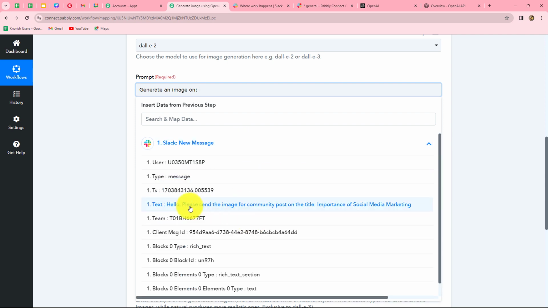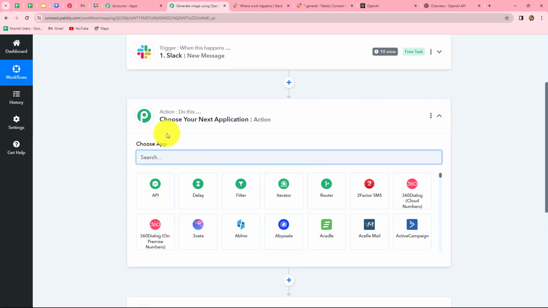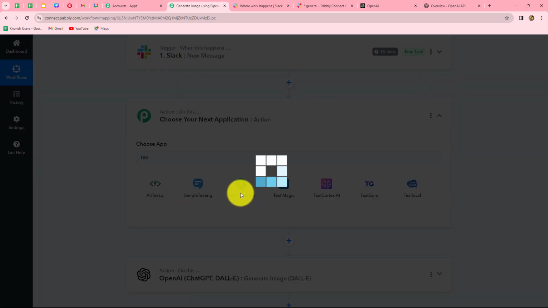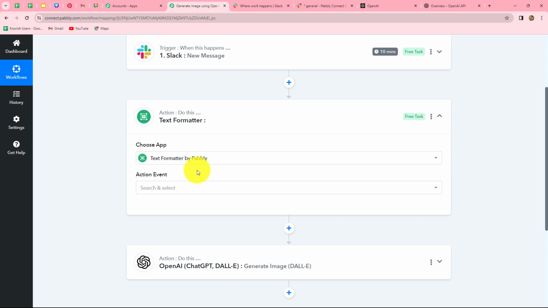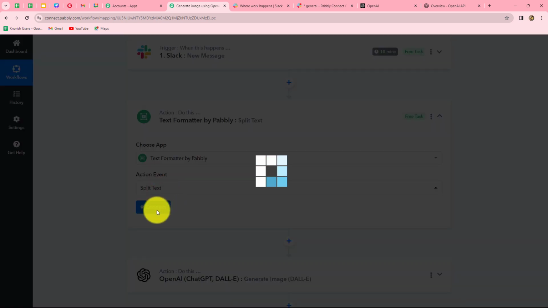But we can see that in our earlier response, we have received the full message and the title is not in a separated format. So we will first separate the title from the entire text, and we are going to do that with the help of text formatter. Let's click on this add action step button. Here we have added one more action step, and now in the action application, we are going to select text formatter by Pabbly. Text formatter is a feature by Pabbly which allows us to format the text according to the workflow requirements. Here we are going to split the text.